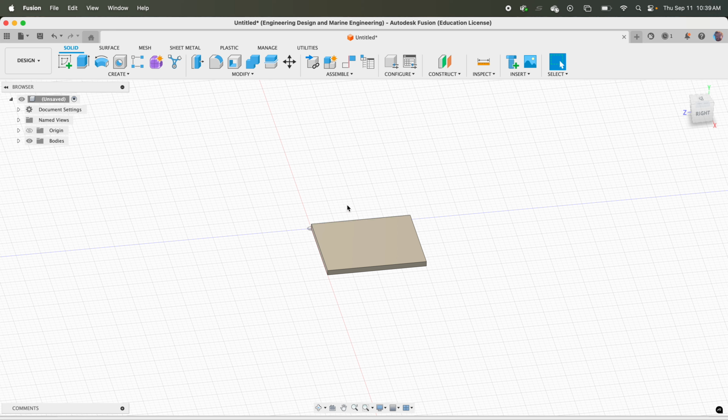Now, let's work on changing our units. Make sure your units are set to inches. You can access them right here. Hover over the icon and then change them to inches. Set as default. Okay.